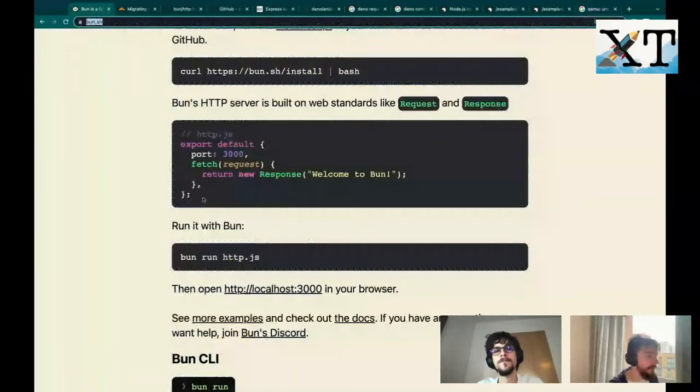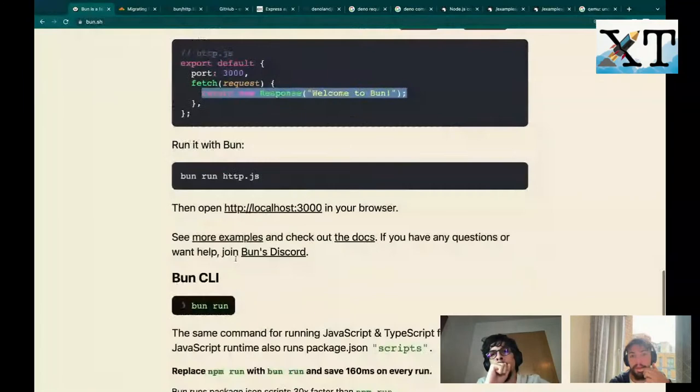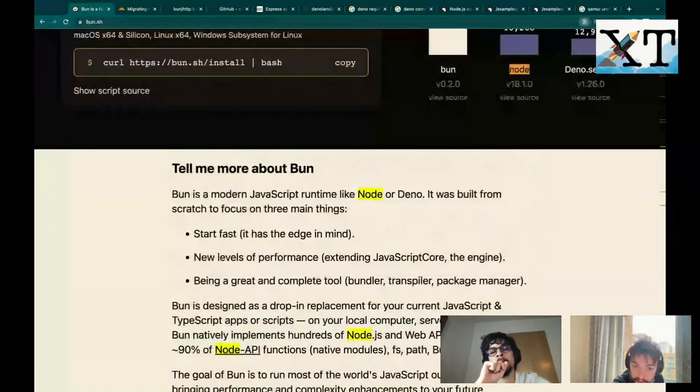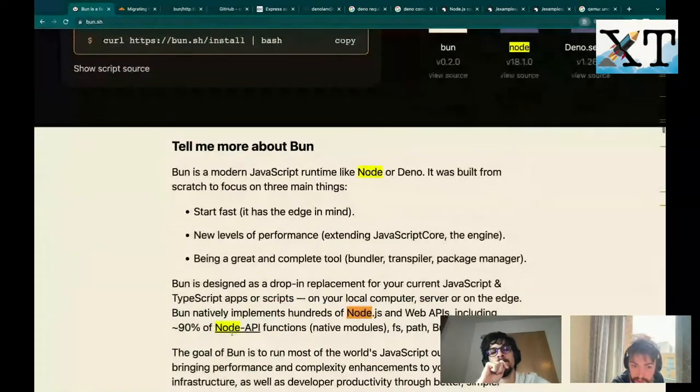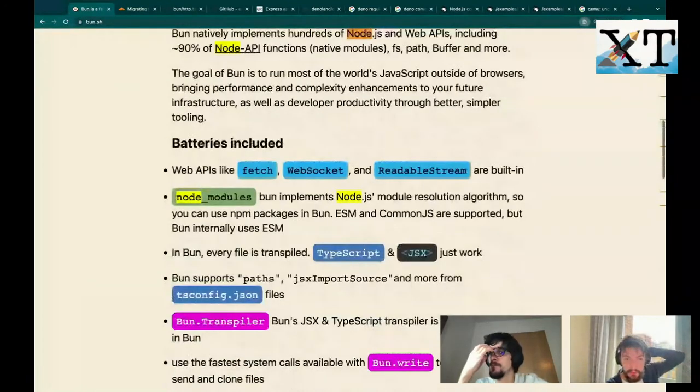Like in the example here, they export, I think, an application configuration, web server configuration. So this one looks like we'll be running on 3000, and this one will be handling requests for the web server. But they say they support Node layer, right? They say here including 90% of Node API native functions. So I'm wondering how this intercompatibility works for one.